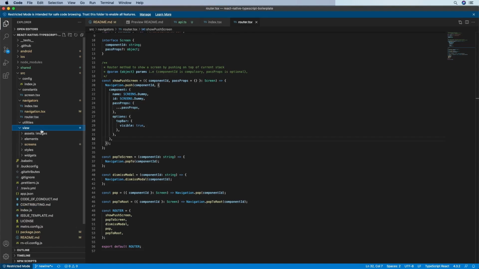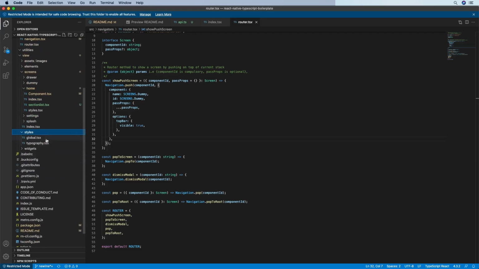Next, let's look at the view folder. So this one has assets, elements, screens, styles and widgets. So assets are all the SVGs and PNGs that we are going to use across the application. Screens are all the different views that we will have. Styles is where we'll define the global typography of the application.